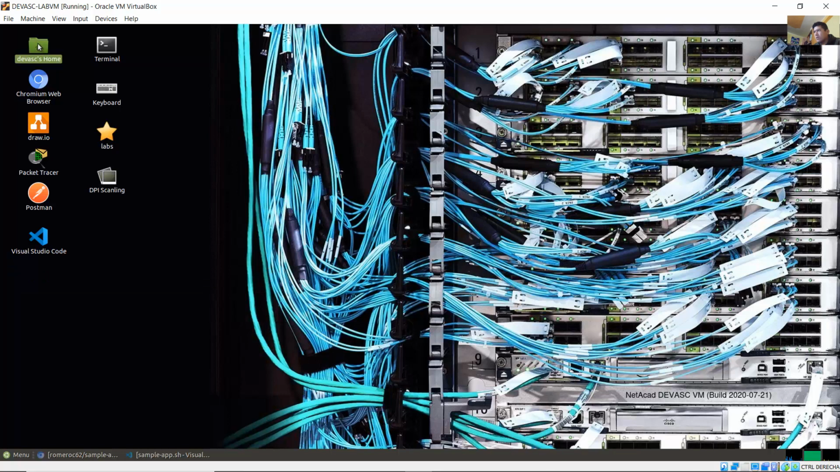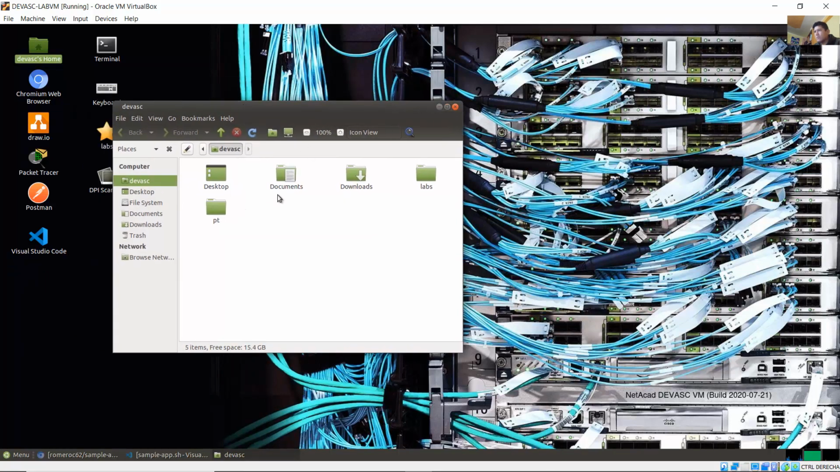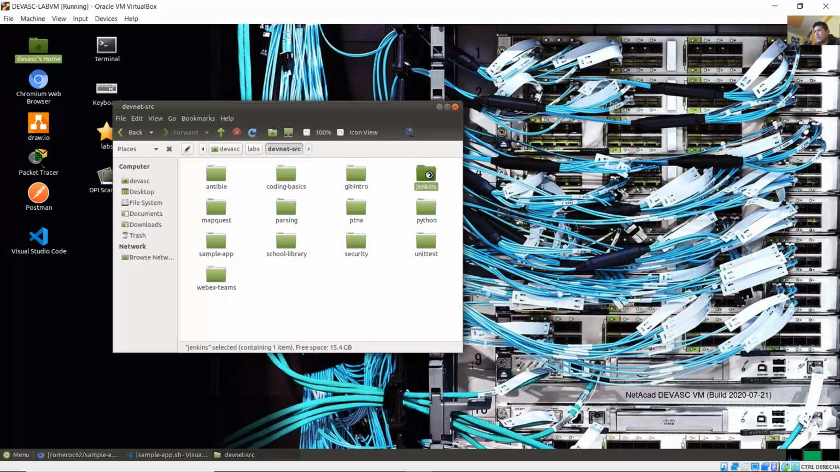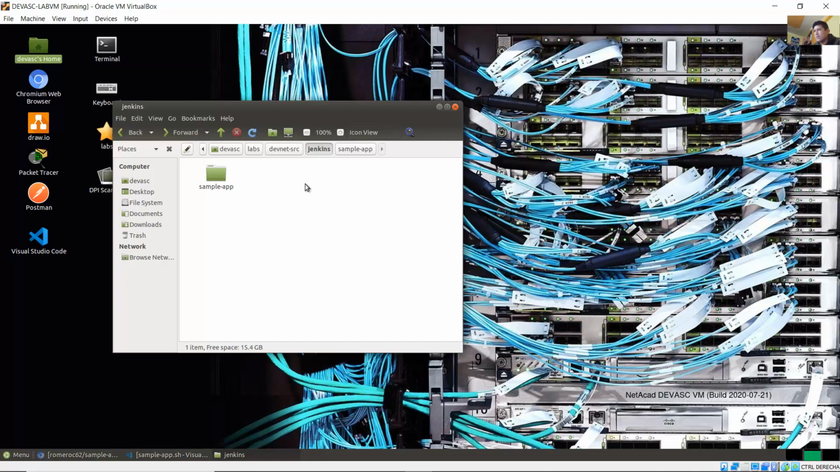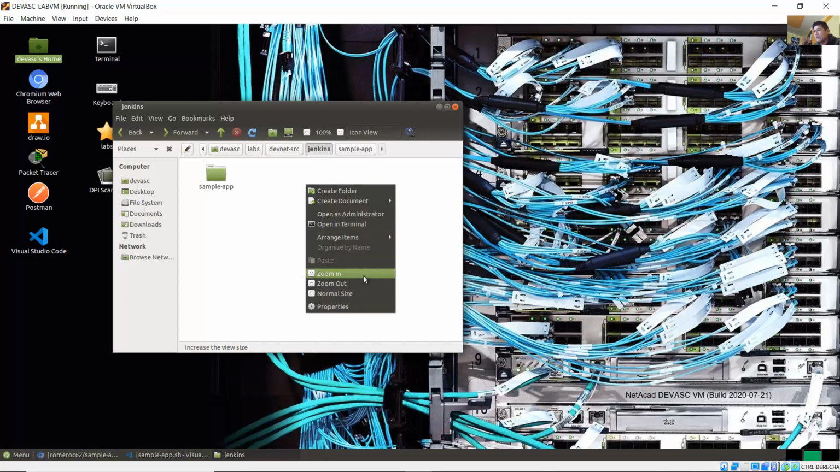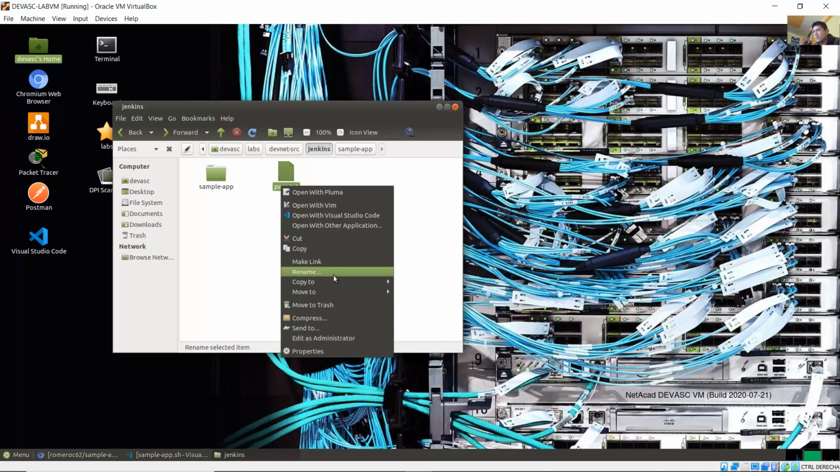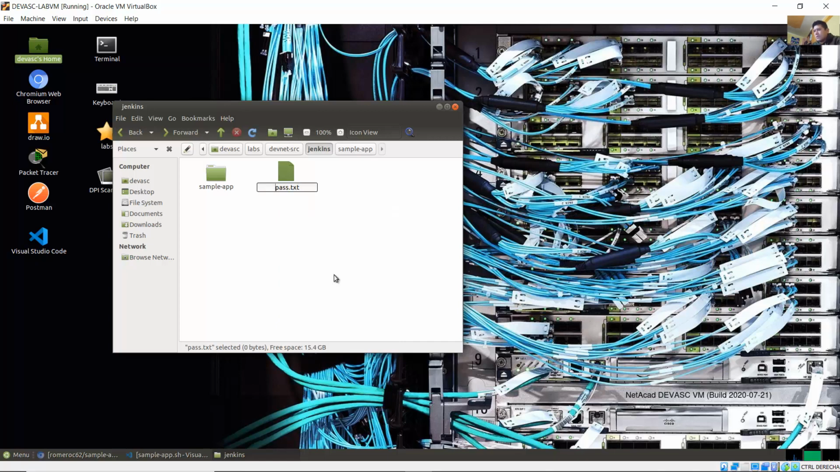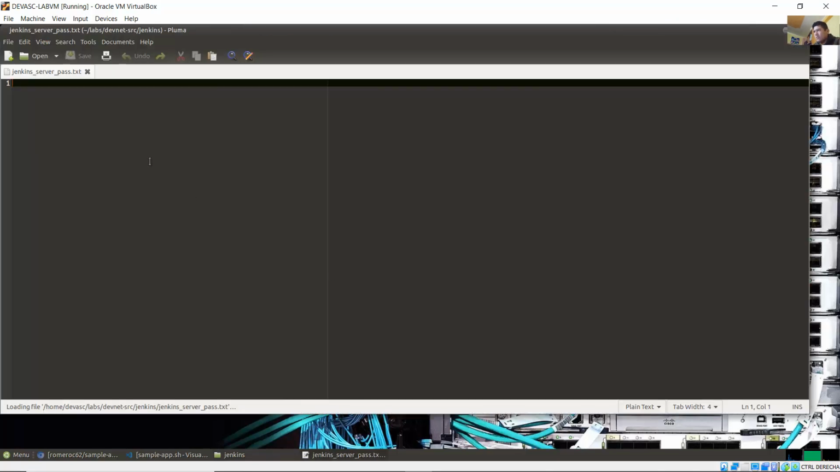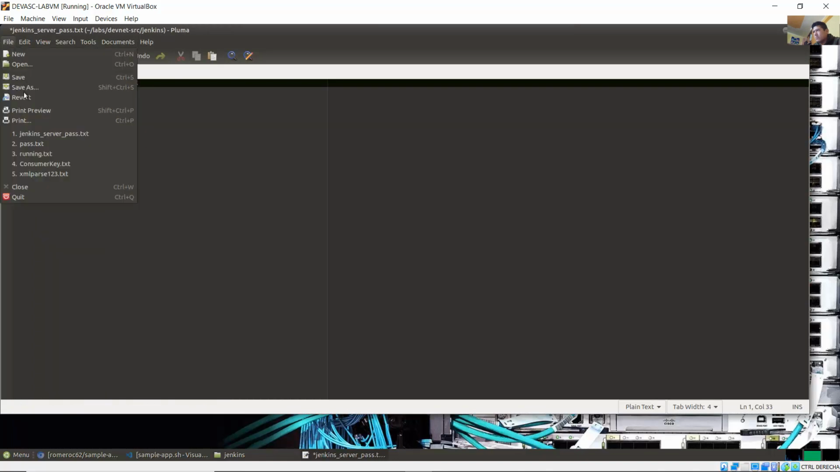Okay, go to home directory, labs, DevNet source, Jenkins. In Jenkins, you can place here an empty file, pass.txt, or use Jenkins server pass. Enter. Paste, okay, and save.